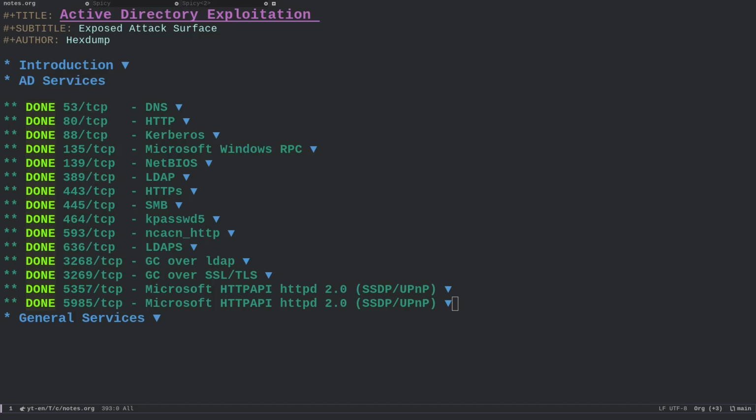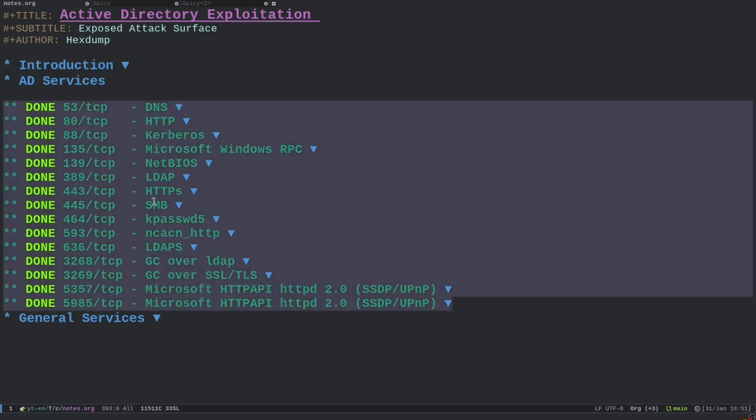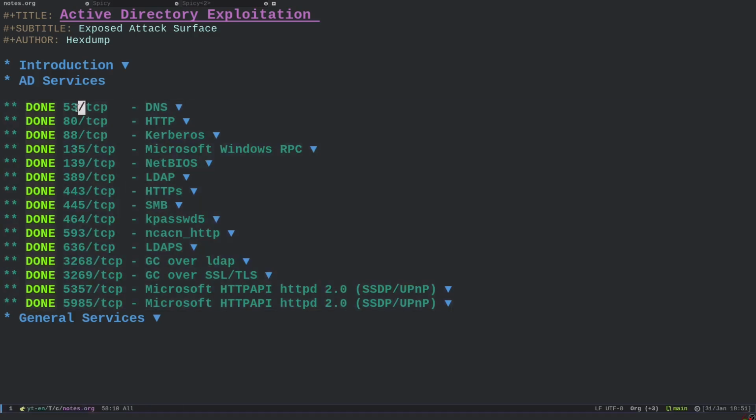Now, of course, when it comes down to it, the attacks themselves are most often just commands that you execute. However, if I just showed the commands, I wouldn't help you to build understanding over why those commands work and what they do exactly. So now we will go through each one of these protocols. So let's start with port 53, DNS.